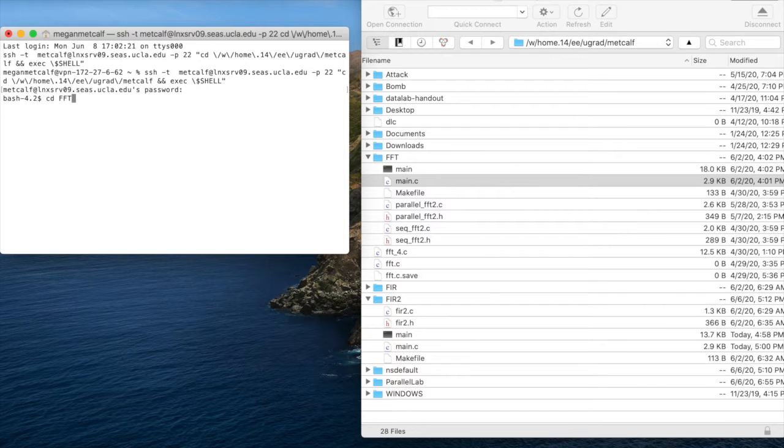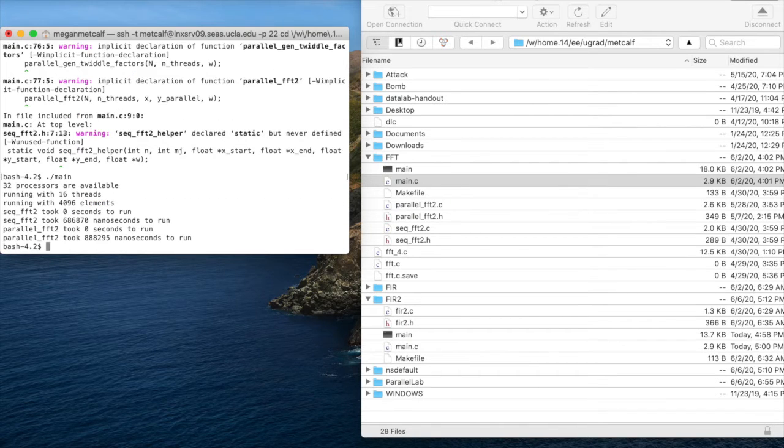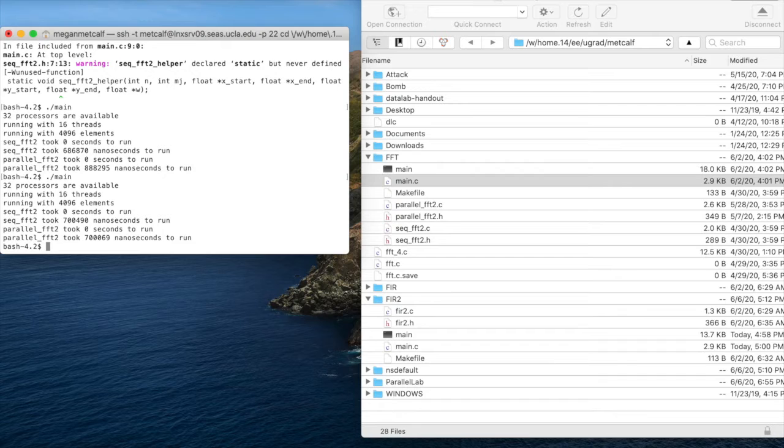So UCLA Linux Server 9 has 32 cores, and if you run it with 16 threads and 4,096 elements, the parallel FFT takes a slightly longer time than the sequential FFT. It's still all in nanoseconds. So the sequential FFT took about 700,000 nanoseconds, and the parallel took about 900,000. If you run it again, now they've taken about the same amount of nanoseconds. So with 16 threads, the timing's about the same.